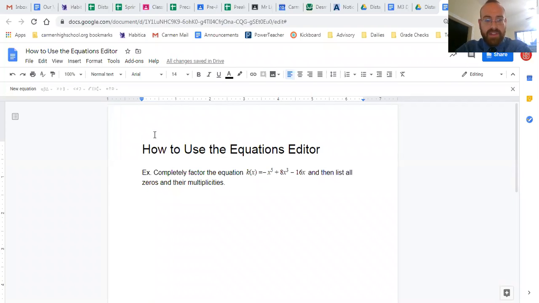I'm going to start sharing my screen here. And here we go. You will see now that I have this how to use the equation editors document already open with an example that says completely factor the equation k of x equals negative x to the fifth plus 8x cubed minus 16x, and then list all zeros and their multiplicities. We're not going to completely go through this entire question. It's actually one that we worked out in the last video from this unit. So you're welcome to go and jump over there if you'd like to see it worked out step by step.